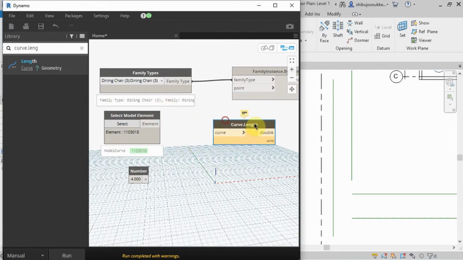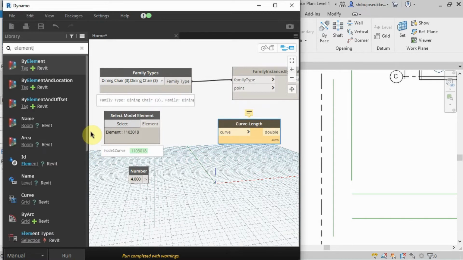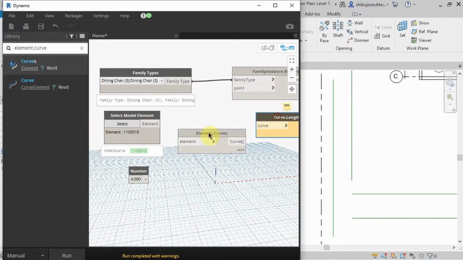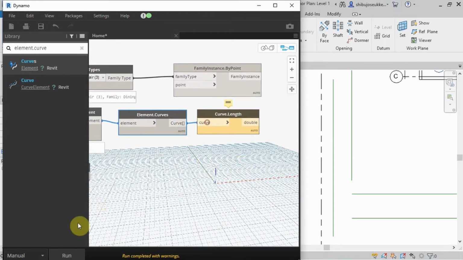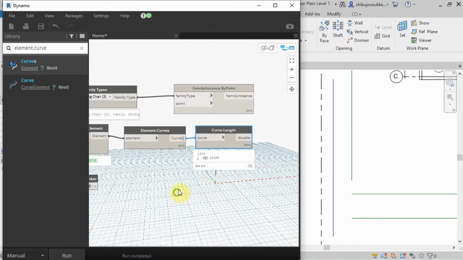Sorry, there is a mistake. First, I need to select the curve from this line. For that, element dot curves. This node will extract the curve from this element. Now curve to curve. Run. Now the length of the curve we extracted is 16,100 mm.